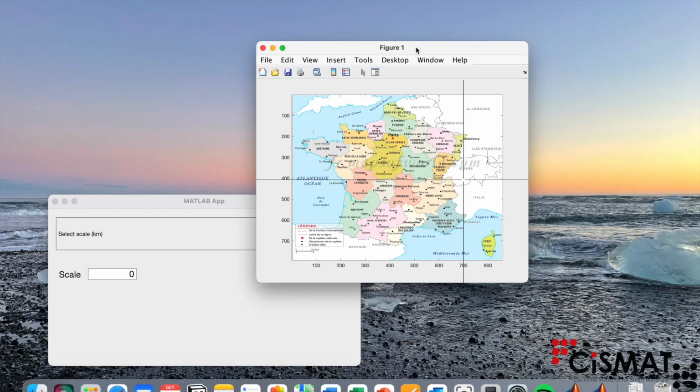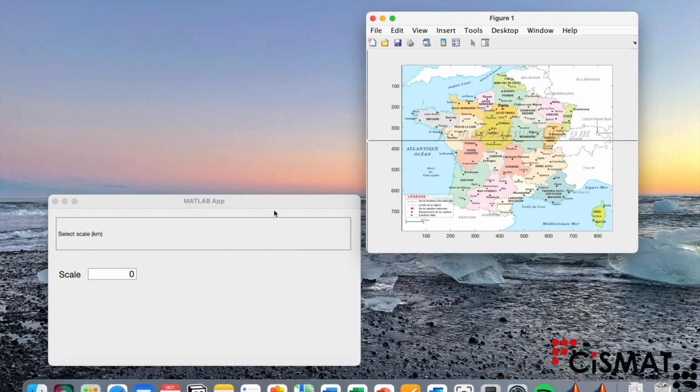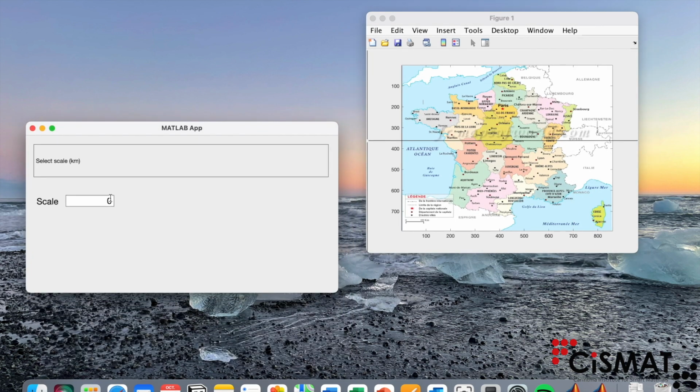Let's run the application. We can set up the scale. We need to enter the value of the scale and click on each side of the scale.